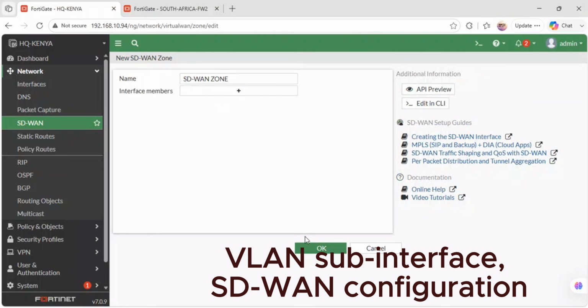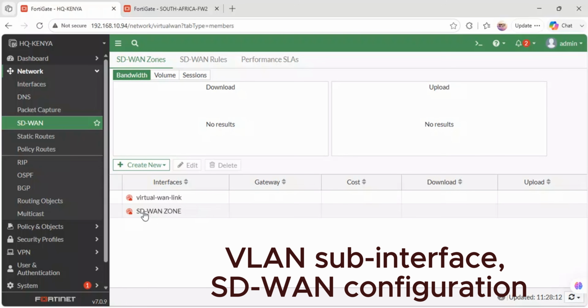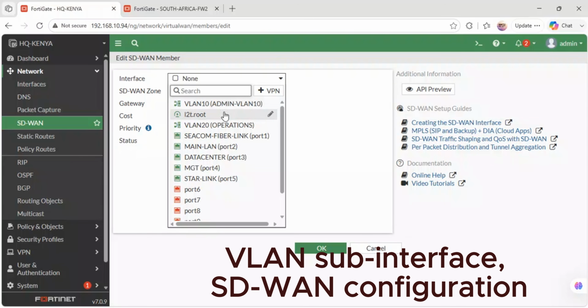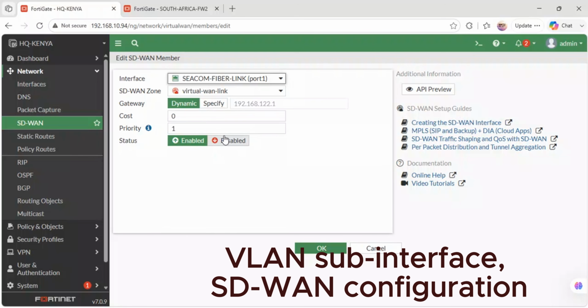Then OK. Remember, the moment you create a zone, the zone is always down. You see the red, the link is down. But when you bring members into the zone, it will just automatically be up. So the first link here is the Cisco. Then the gateway is dynamic, so you leave it the way it is.